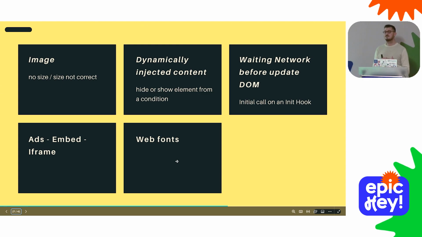So what can cause a Cumulative Layout Shift problem? Images with no size or with no good ratio size. Dynamically injected contents, that's important because we overuse that. If you use Angular or Vue or React, we use ngIf or @if with the new control flow, something like that. So you hide or show elements from a condition and you inject or remove them from the DOM. So if you have a large DOM, this can cause a cumulative problem. Waiting for the network before updating the DOM is also another problem. So for that, go to the talks on Qwik, you can use server-side rendering with Qwik to avoid this problem.